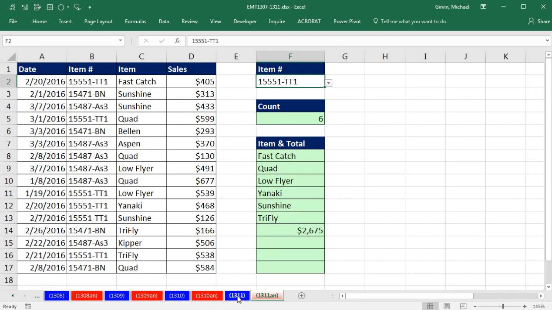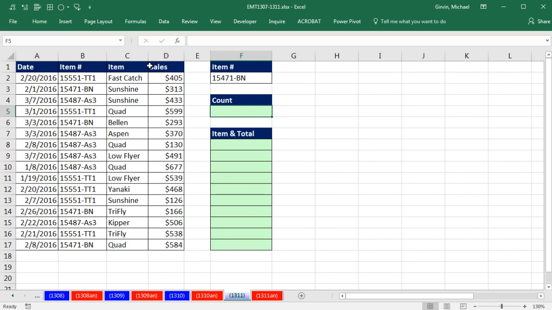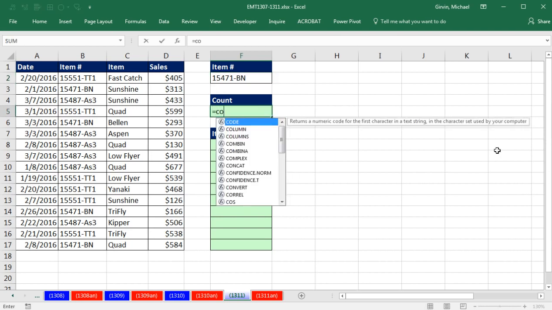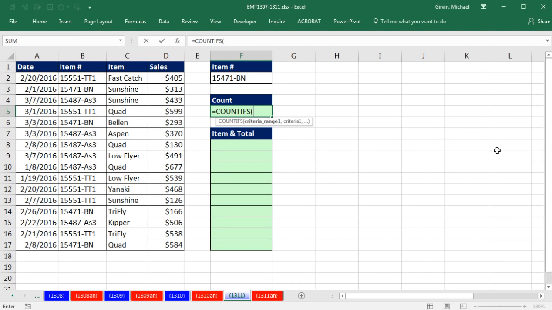All right, I'm going to click on the sheet 1311. Here's the same data set, and we want to get all of the items and then the total sales number for this item number. First thing I need to do is use COUNTIFS to count from the item number column, comma, how many of these item numbers we have. And so when I hit enter, we have 4 of them.